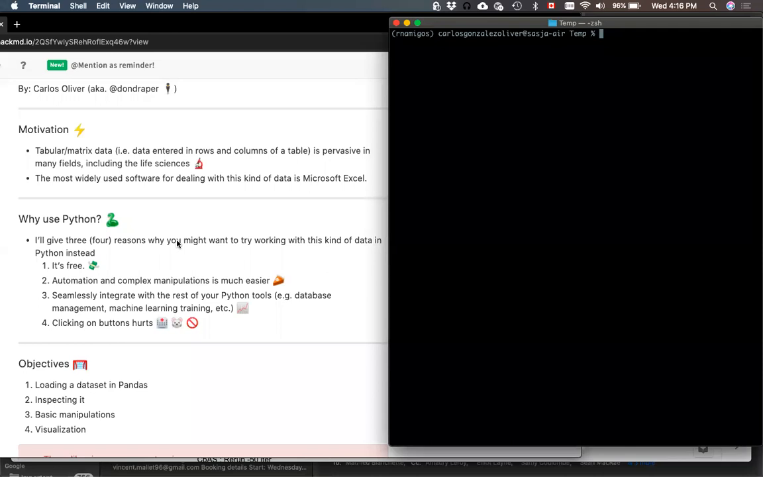And one of my personal main reasons is that clicking buttons hurts. I don't like clicking on the mouse, and since all of this can be done by typing, I'm happy about that.